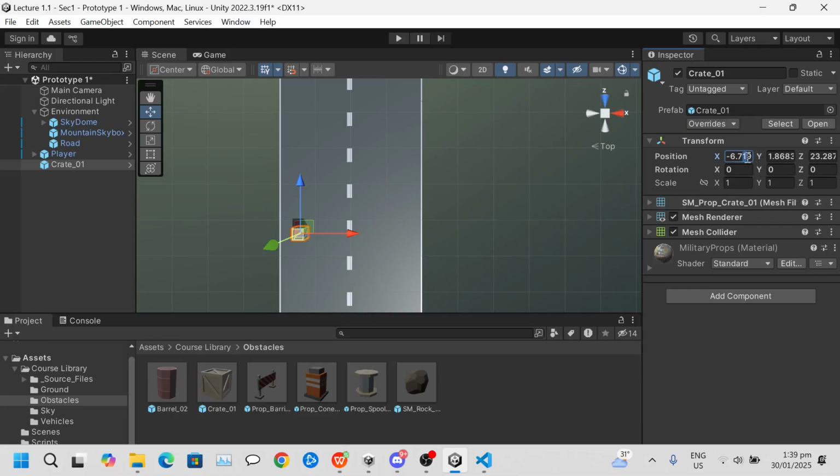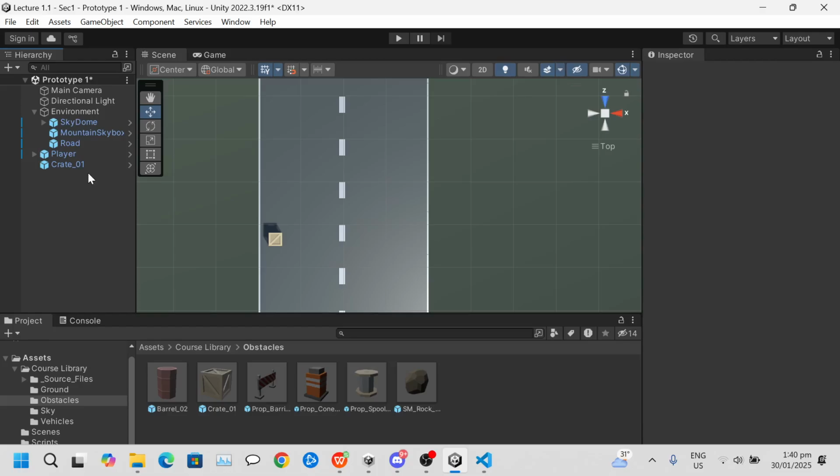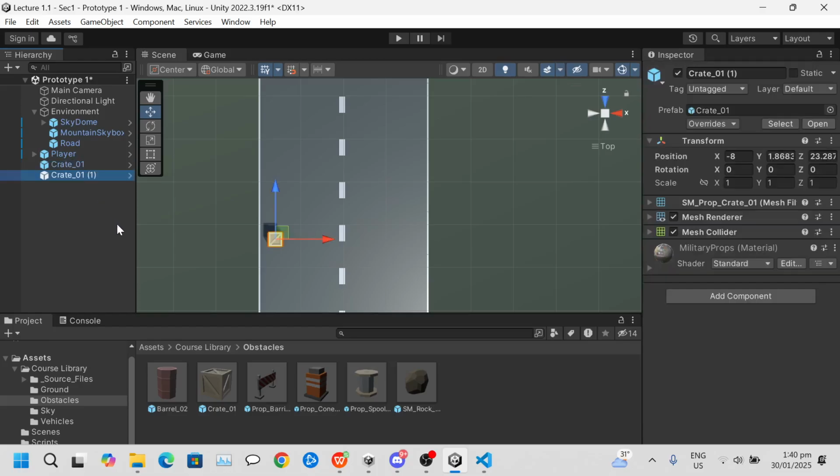And then maybe I'll make it around -6, -8, like so. For things like this, I like to go to orthographic view for a top down view without the warping of the perspective. If you want to make more obstacles, you can just clone or duplicate this object. If you click on the object and then press Control D, that duplicates it, and then you'll have another object.